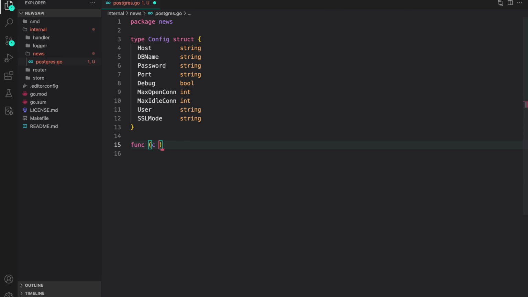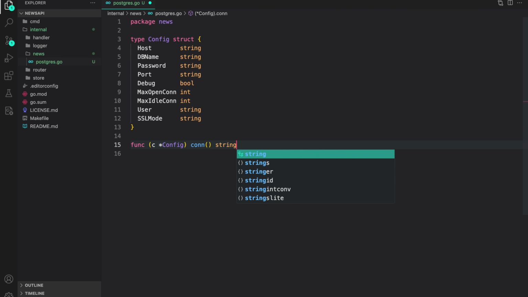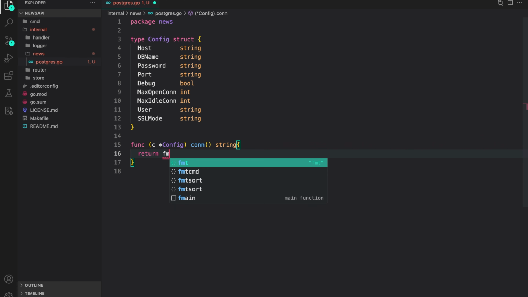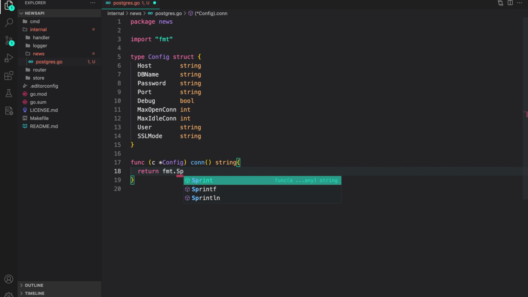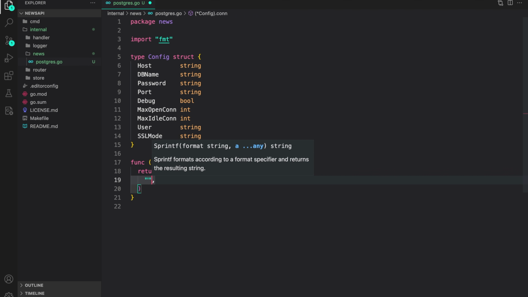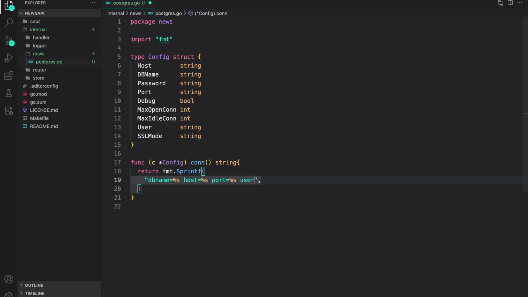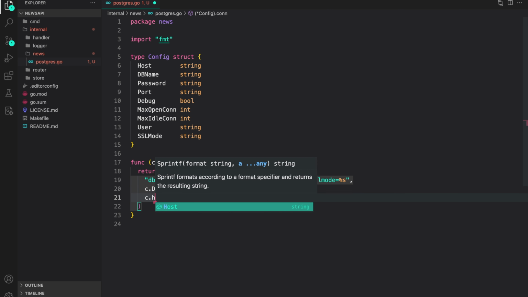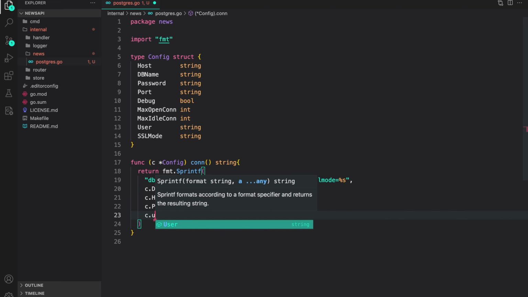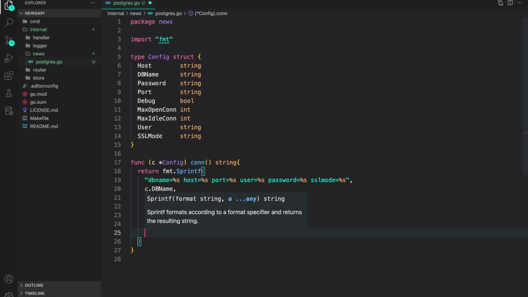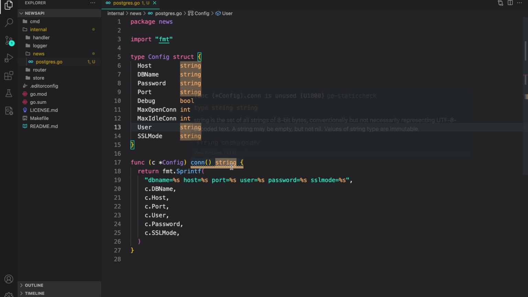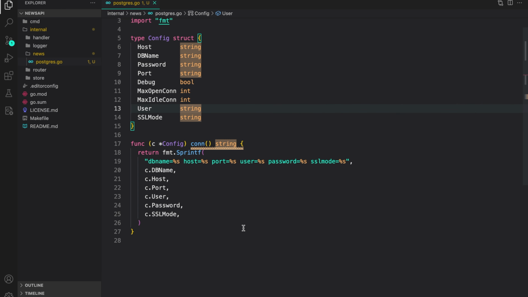Now I will define a method on config to get the connection string from the config. So func (c Config) connection returns a string. Inside it, we will just return a string, fmt.Sprintf. This string is created from the config. Here we will say DB name, then host, port, user, password, and the last one, which is the SSL mode of our connection. Now to inject these values, we will use config: c.dbname, c.host, c.port, c.user, c.password, and the last one, c.SSL mode. So with this, we are just returning a connection string parsed from our config.